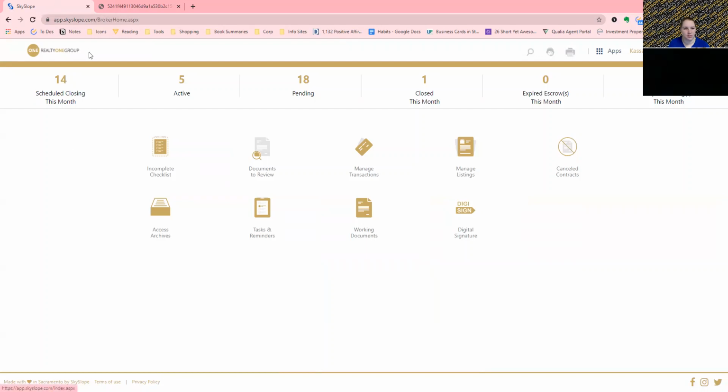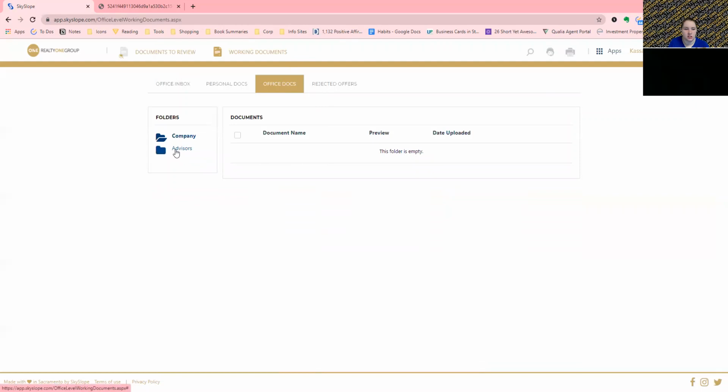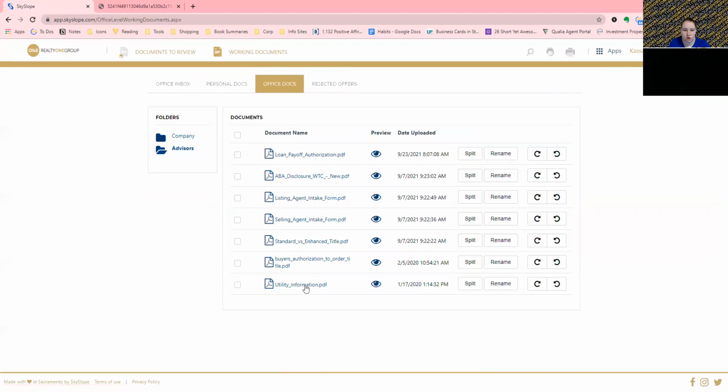Mm-hmm. So going back for a sec so that you can see it. Whenever you want to go back to this screen, just click on the logo at the top left. But when you're on this screen, you're going to click on working documents, and then go to office docs, and then advisors, since that is our segment of the larger company. And then advisors will show all of the documents for our office, for our affiliate, and you'll see the loan payoff authorization, which is the seller's authorization, the affiliated business disclosure, and the listing agent and selling agent intake form. So if you don't have those, you can find them here.